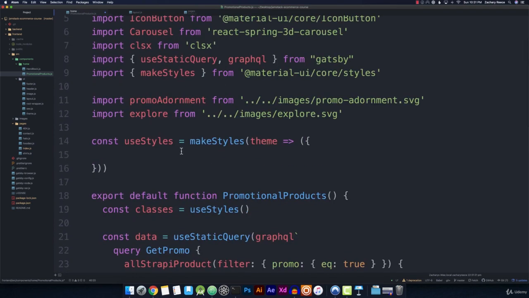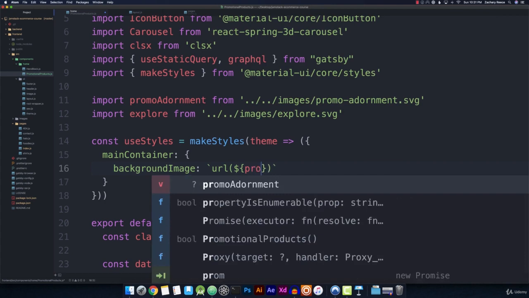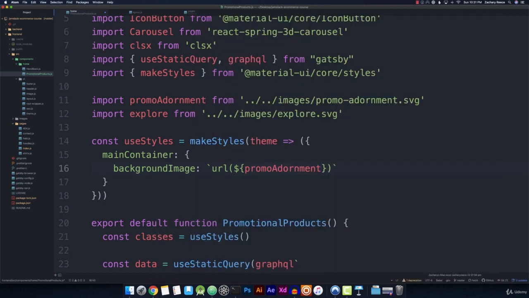And let's come up to our style object and create our main container class. So here, to set a background image, we'll go ahead and set the background image property, and then we'll use backticks for this because we need to specify the CSS URL function, but pass in using a dollar sign and braces to inject the promo adornment that we have imported.